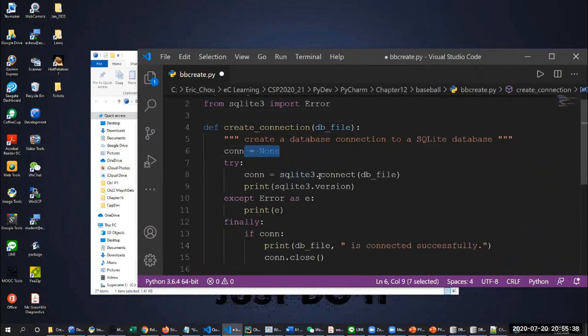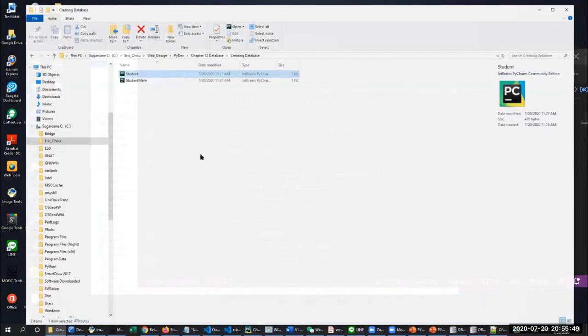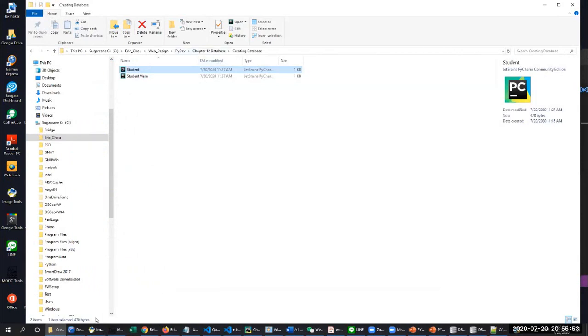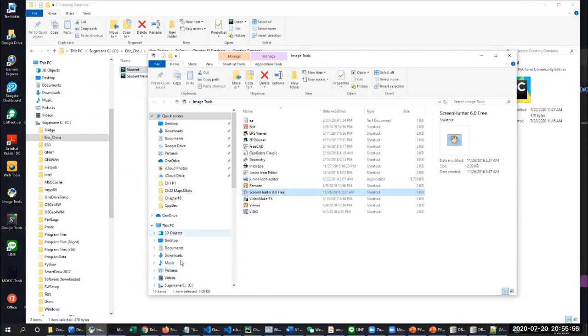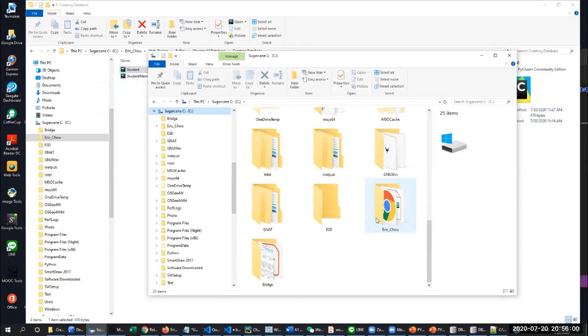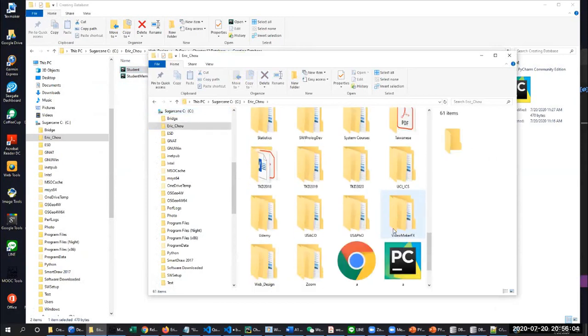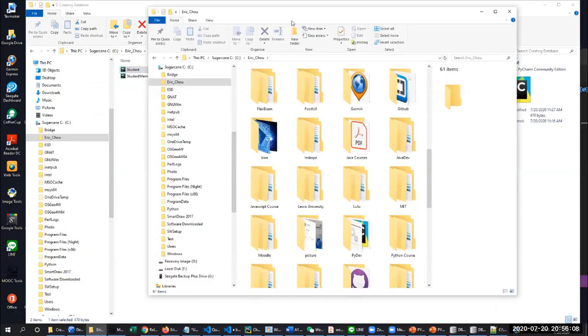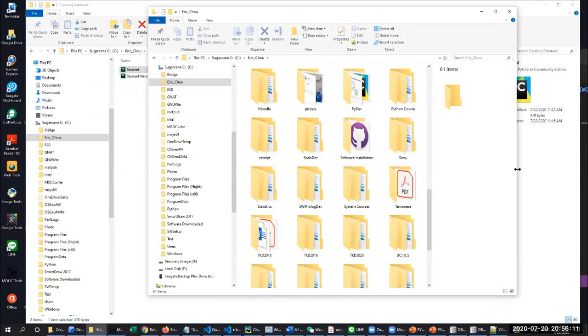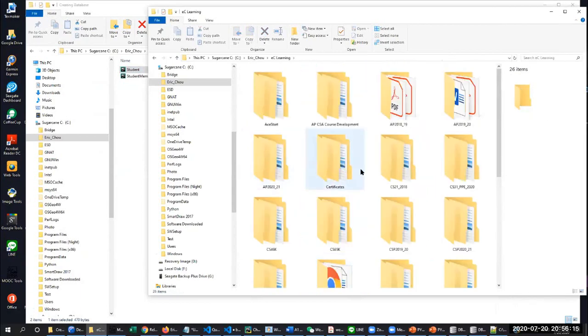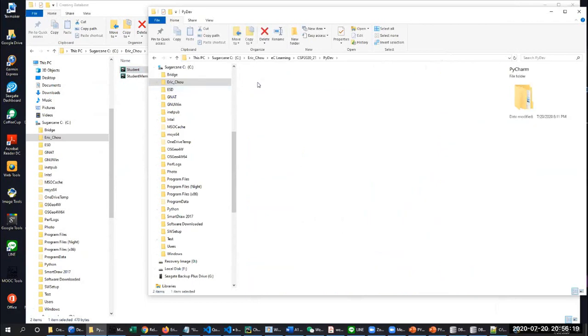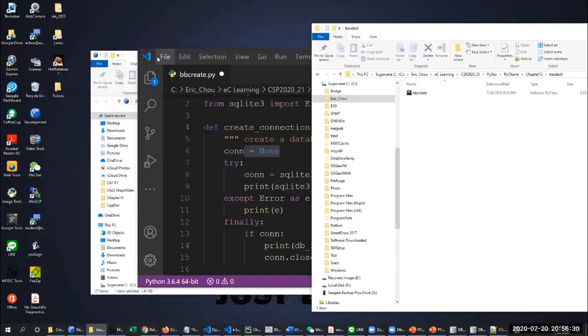Then I will try sqlite3.connect with the DB file. This DB file is the directory path, right? The baseball.db. Right now I don't have this baseball.db under my directory. Let me go to my project directory. Here I have this Python folder, and under baseball I have BB create over here. So right now I don't have a database file.